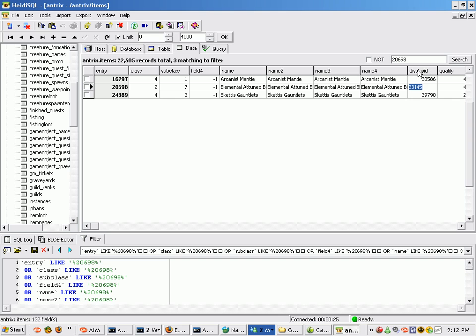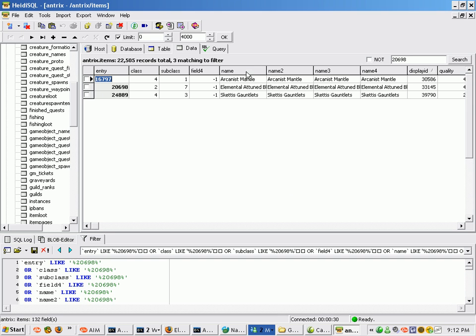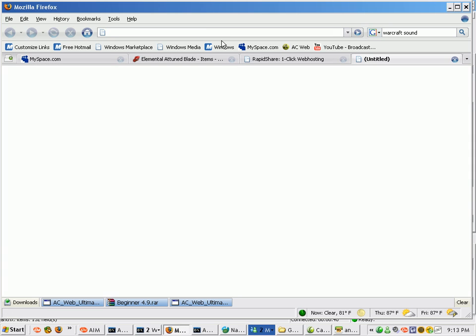What we want to do is copy the display ID right here. I'm not sure if you guys can see, but we need to copy that baby right there. Display ID is everything, so let's copy that. Control C, quick copying. And next we want to go to wowv.com.